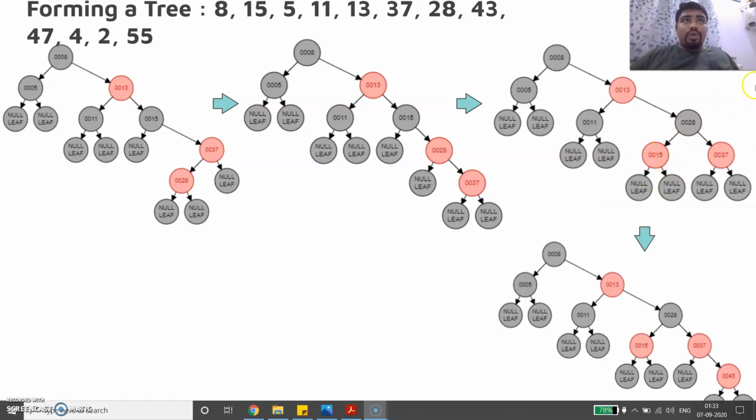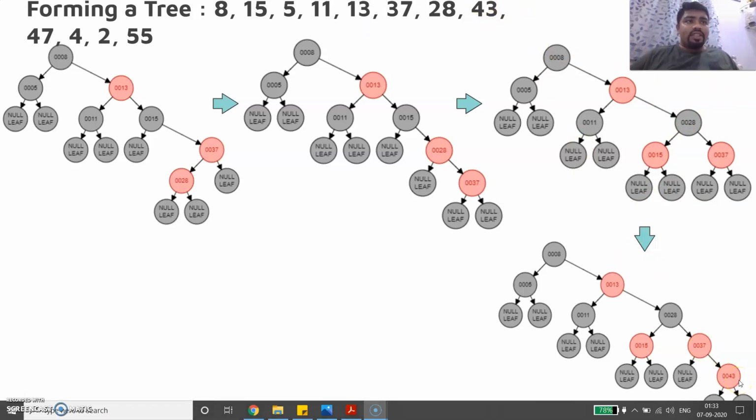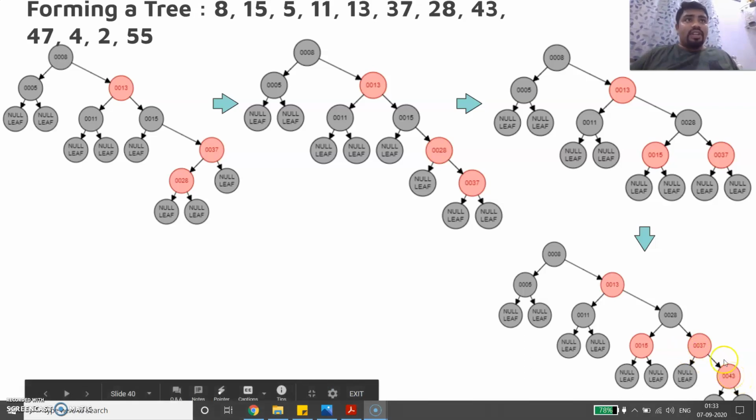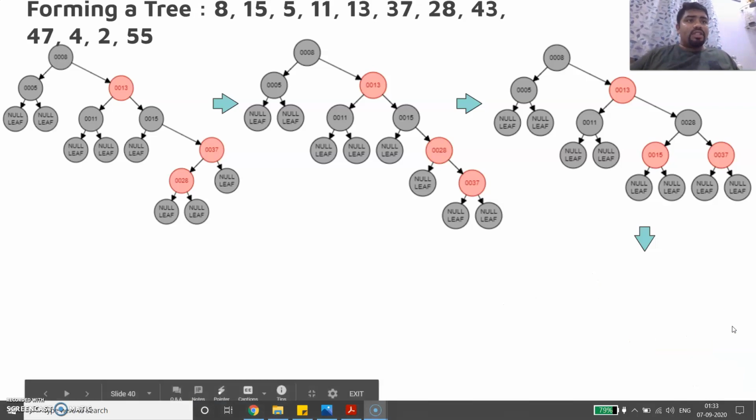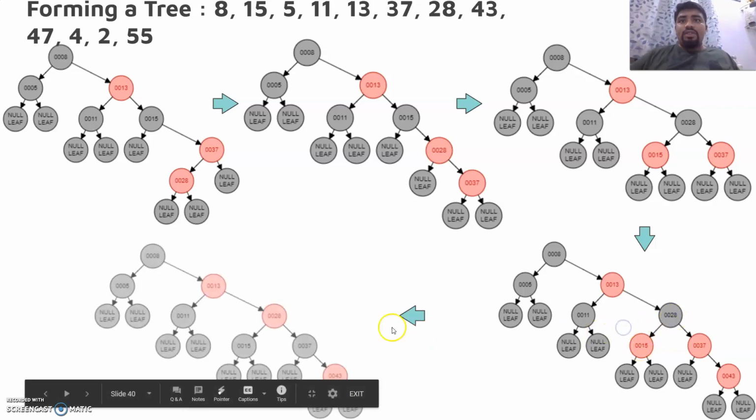Now, insertion of 28, I'm going to insert the next element, that is 43. So when I insert 43, where will it go? It will go to the right of 37. Again, it is violating the rules of red black tree. So now, how will I proceed? So you can clearly see that I'll first recolor both the parent and the uncle, and then I recolor the grandparent as well. So this is how it will look like.